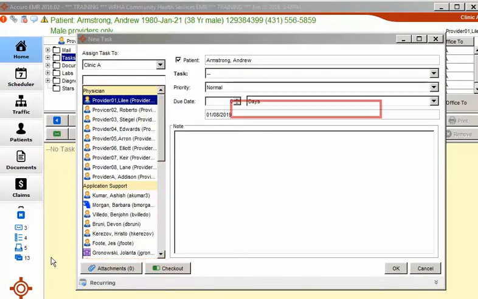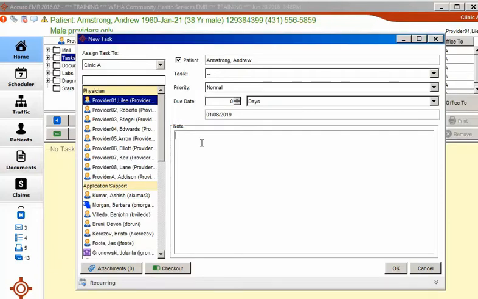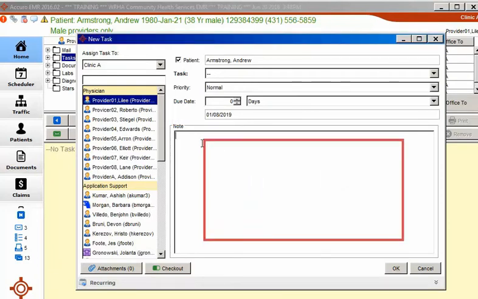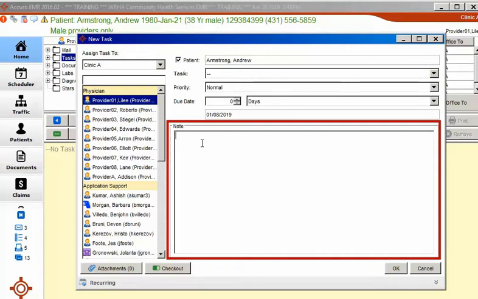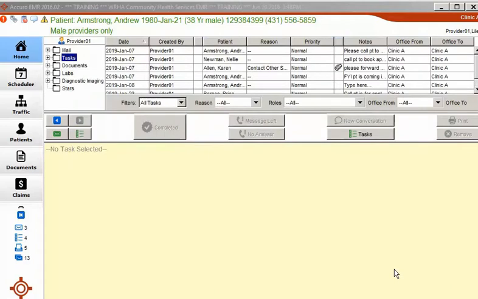Identify the due date of the action. When does this work need to be completed by? Elaborate on the task within the note field. To deliver the task to the assigned inbox, select Send. One handy tip: tasks can be assigned to yourself and left in your inbox as reminders for activities you need to complete for a client.